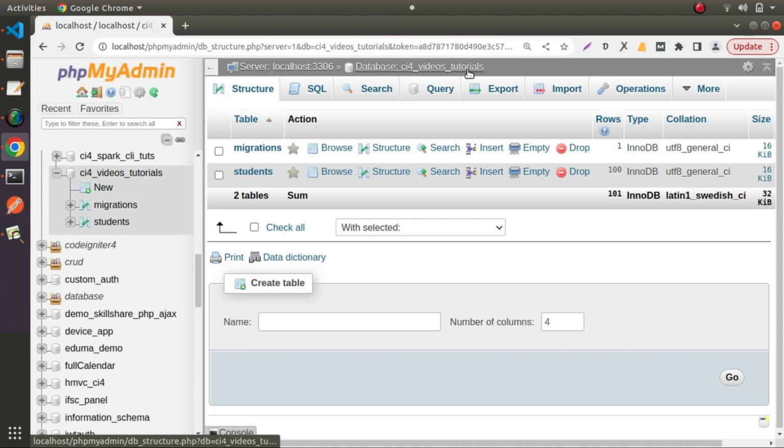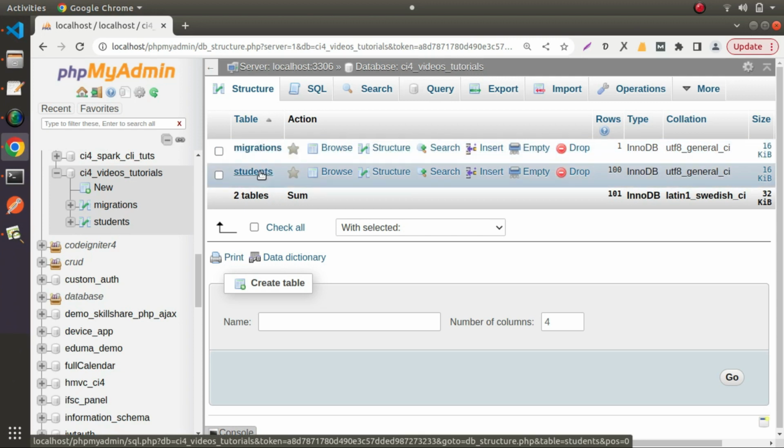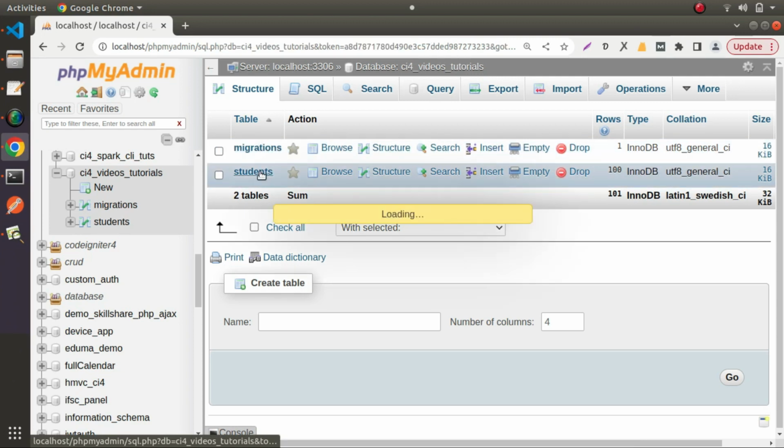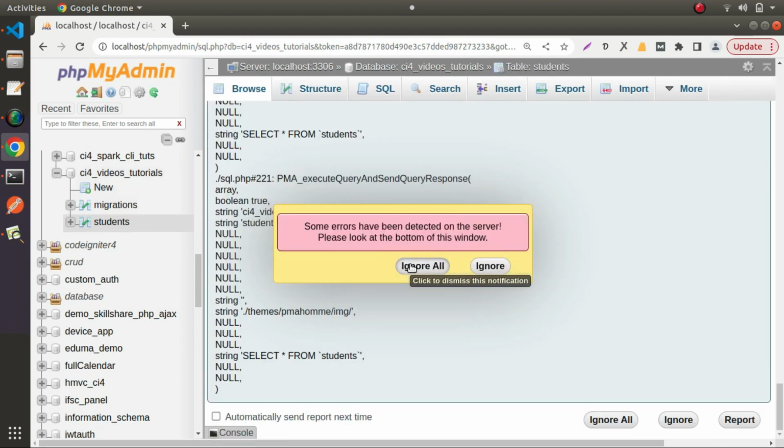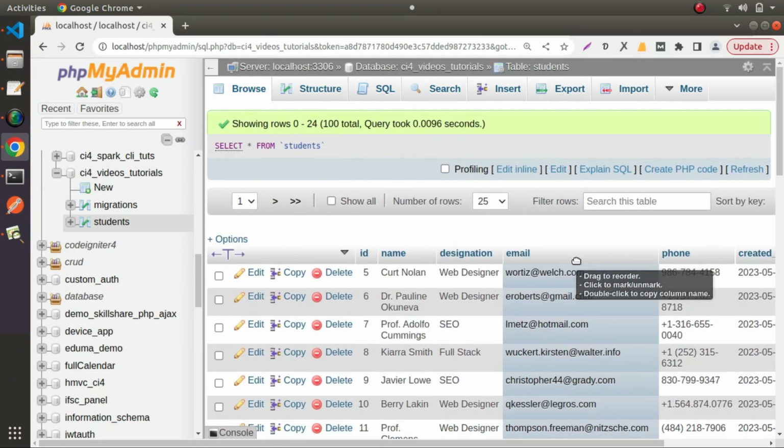So here we have our database. Here we have two tables. This is the default generated one called migrations, and here we have our own created table. In this video, we'll do insertion using the insert and insert batch methods inside this students table, and we will see these two cases using our model-based concept as well as the query builder method. First we'll see the model-based concept.